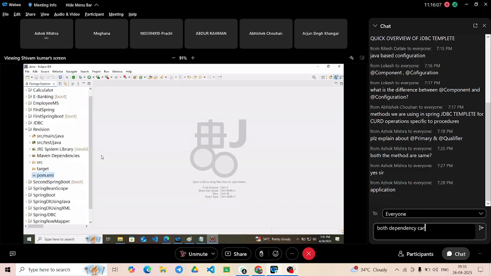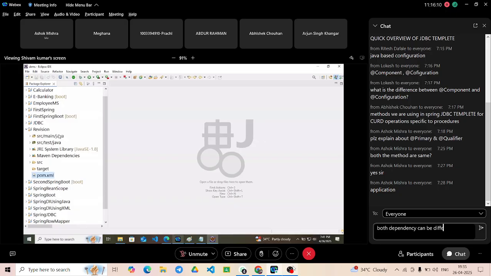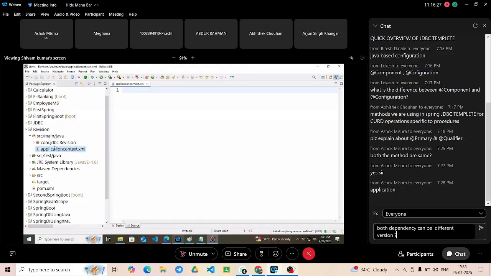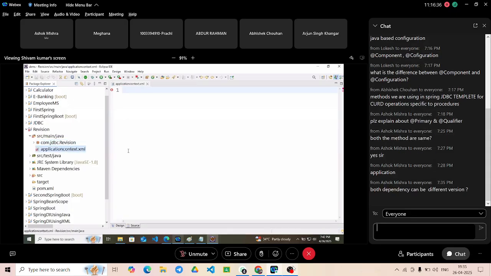In the class path, src main Java, here I will create a new file. File name I will keep as applicationContext.xml. So that is my file name that I got opposite to my base package. It should not be inside your base package. It should be opposite. Yeah, both the dependencies can be of different version also, but don't keep that because it might break your product at some point of time.